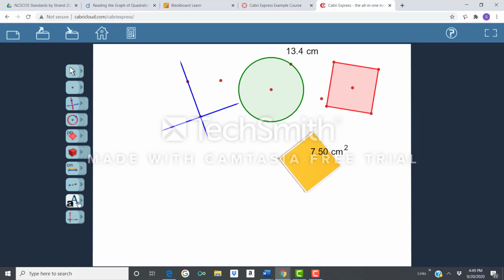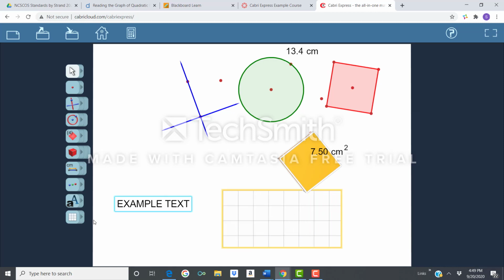Okay, and then through here you're able to add text. So let's just go ahead and do an example text. Okay, and let's create a grid. So you click where you want it to go and then drag, same concept. And that brings us down on that.